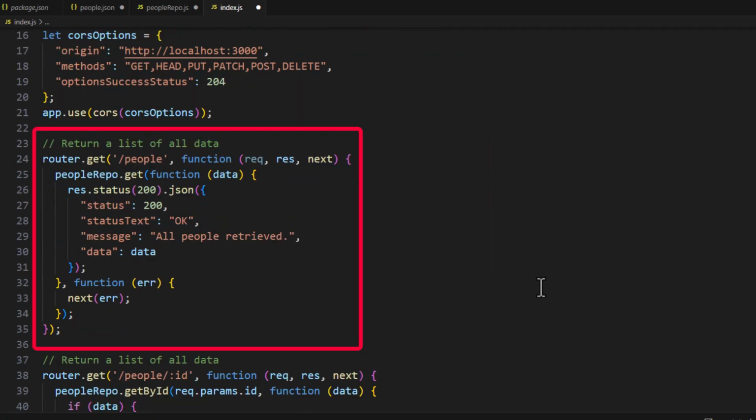I then create my list of endpoints. So I have a router.get /people. It's responsible for calling that peopleRepo and doing a get. And if everything works okay, I'm going to get back the data. Otherwise, I'll pass the error to the built-in express error handler.